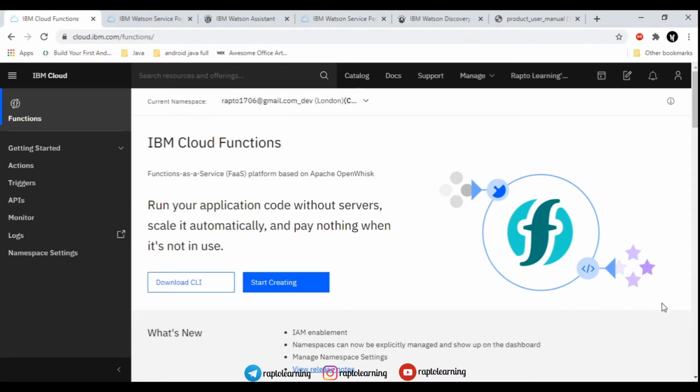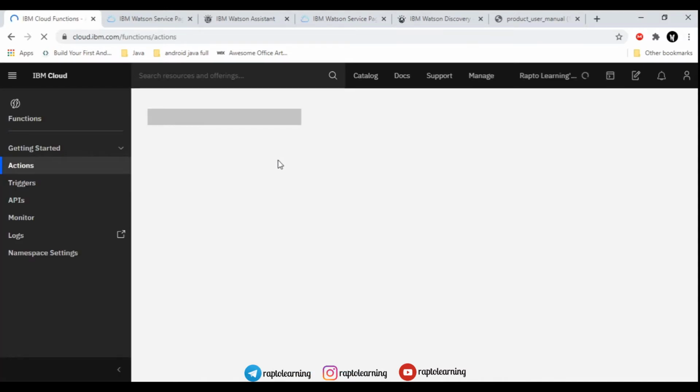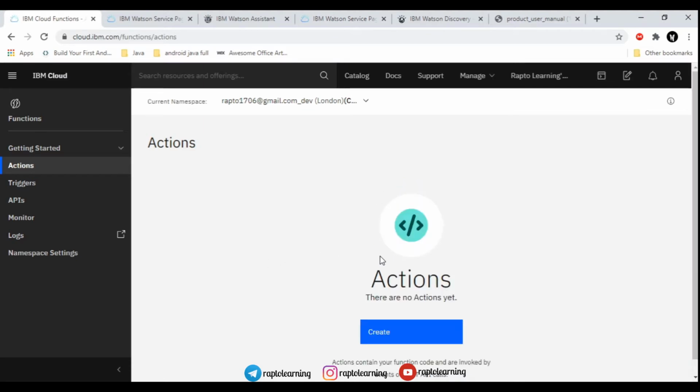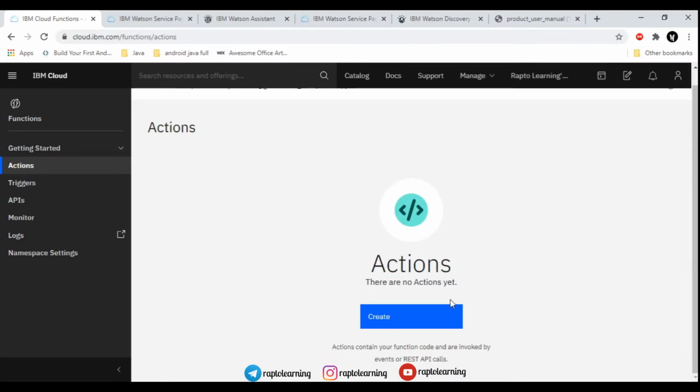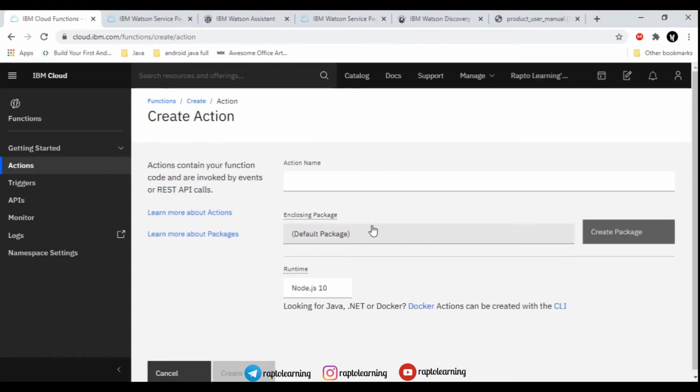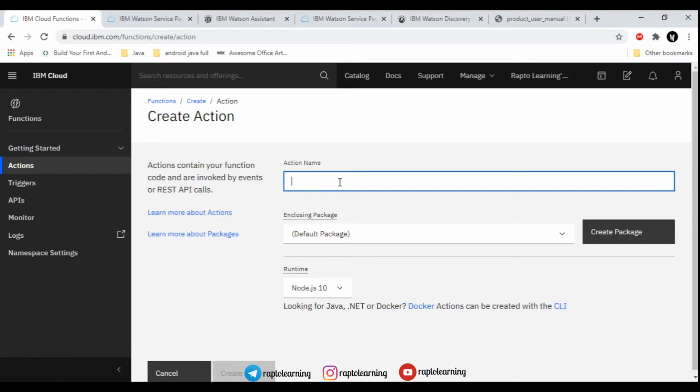So it doesn't require any specific installation for this. You have to just start creating. So just go, it is available in the actions tab, so just go there. When you are going to your actions tab, this is loading. Now we are going to create one action for our project, right? So just click on the create button that is available.